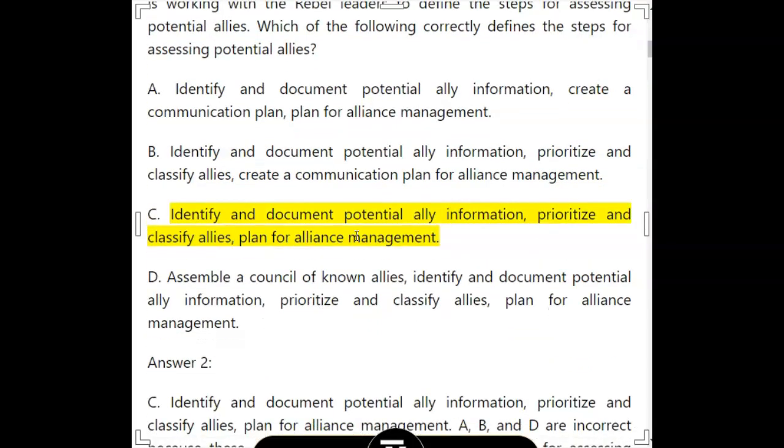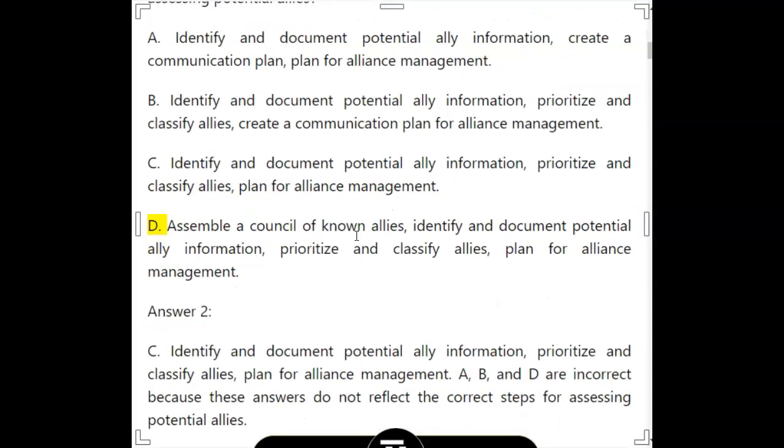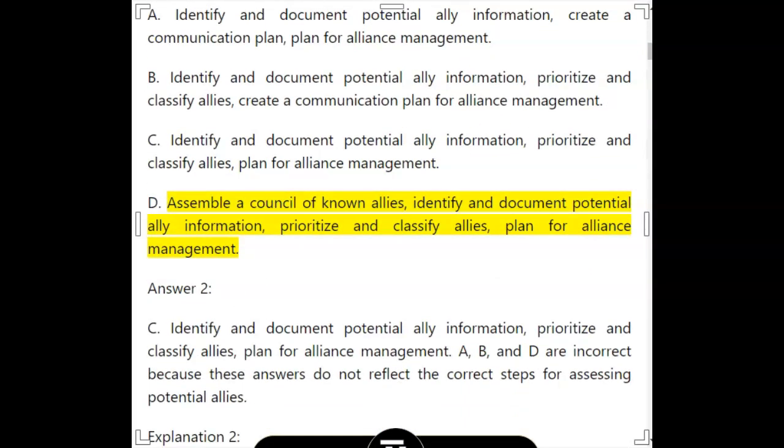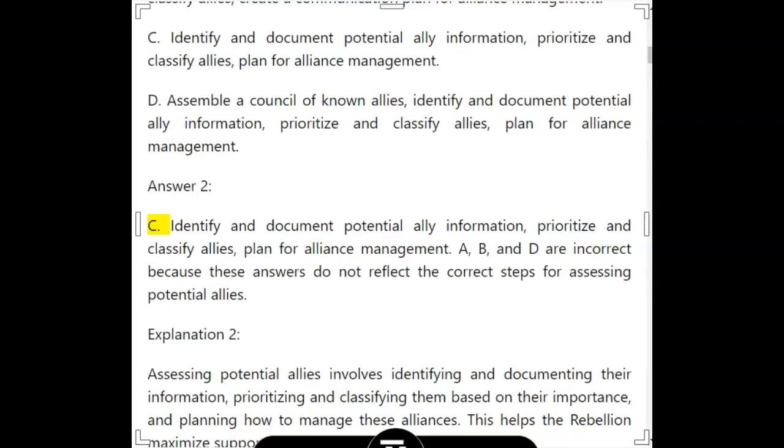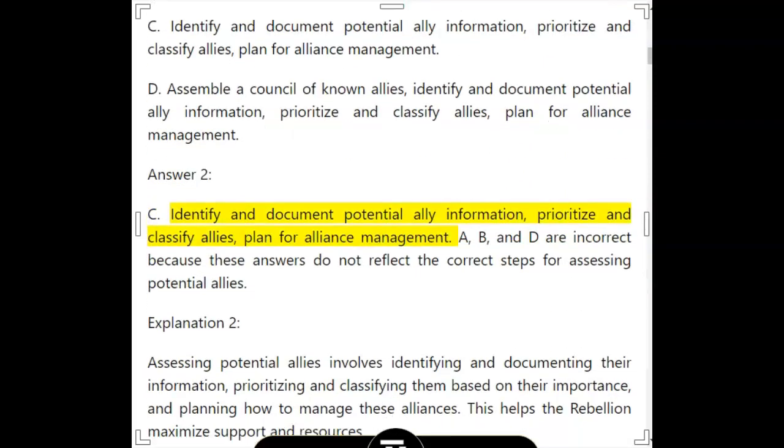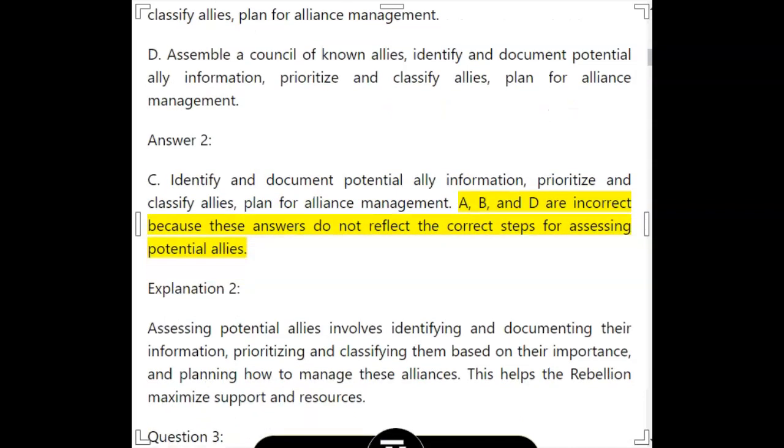C. Identify and document potential ally information, prioritize and classify allies, plan for alliance management. D. Assemble a council of known allies, identify and document potential ally information, prioritize and classify allies, plan for alliance management. Answer 2. C. Identify and document potential ally information, prioritize and classify allies, plan for alliance management. A, B, and D are incorrect because these answers do not reflect the correct steps for assessing potential allies.